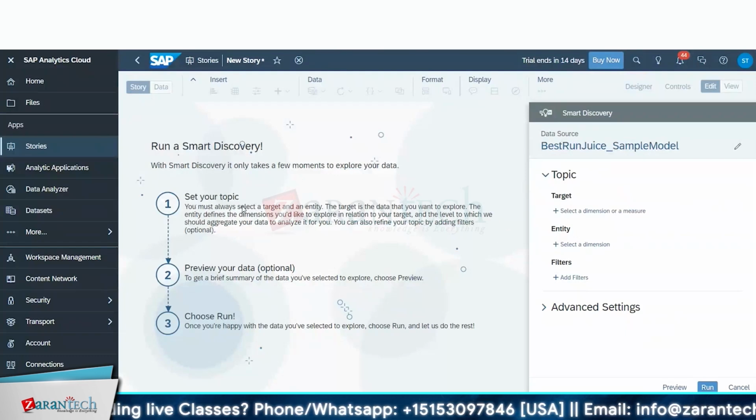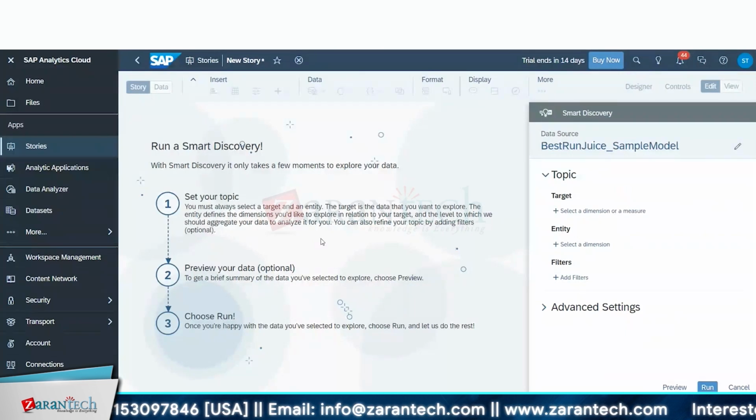You need to set your topic. You must always select a target and an entity. The target is the data that you want to explore. The entity defines the dimensions you would like to explore in relation to your target and the level to which you want to aggregate your data to analyze. You can also refine your topic by adding filters.